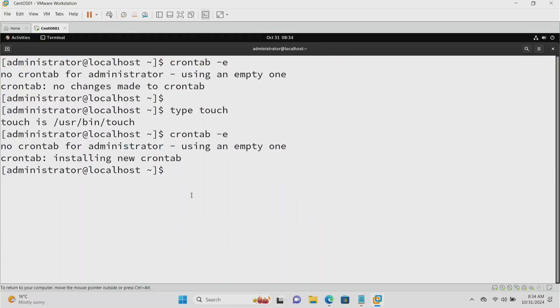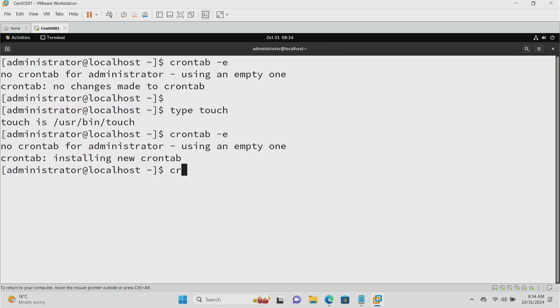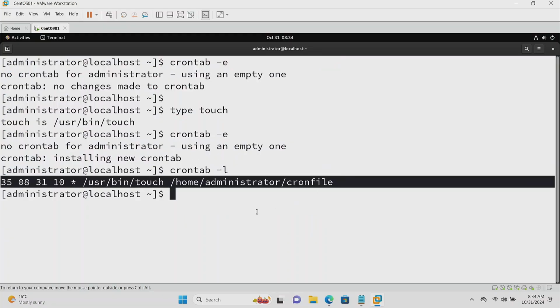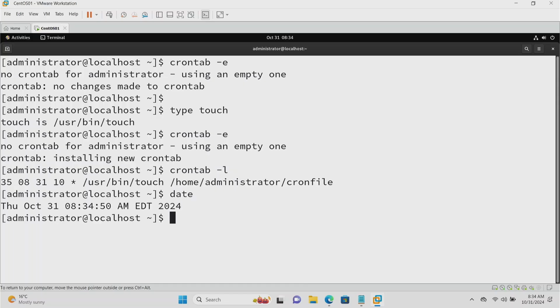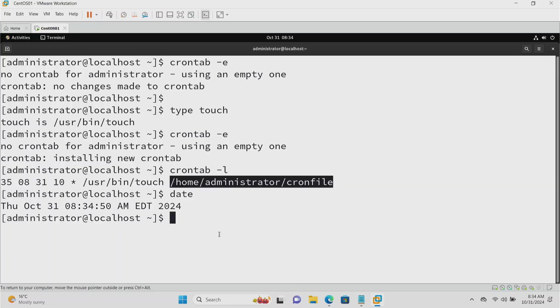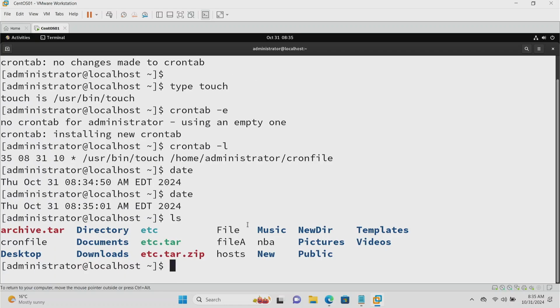So let's go ahead and save it. And now we can see it has installed a new crontab. We can see crontab -l to see the current crontabs. So we can expect, I'm typing date, at 8:35, this cron job to process and create something called cron file. And let's take a look. It's now 8:35. And we should have our cron file created by our cron job.